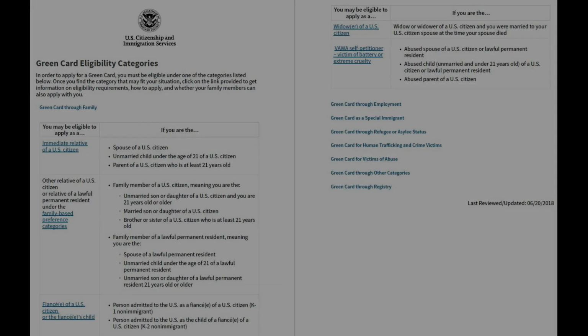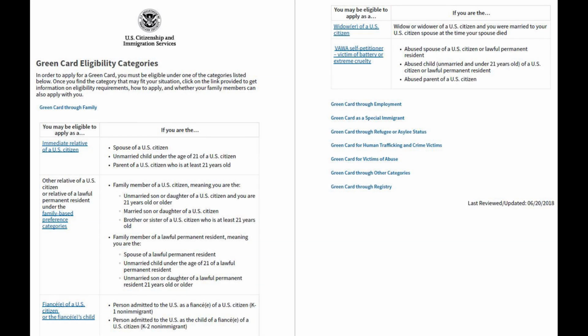In the previous recording, we talked about all the categories. So the green card eligibility categories, which are through family, employment, special immigrant, refugees or asylum or asylee status, human trafficking and crime victims, victims of abuse, other categories, and registry. Now, in this recording, we'll focus on the first one, which is through family.